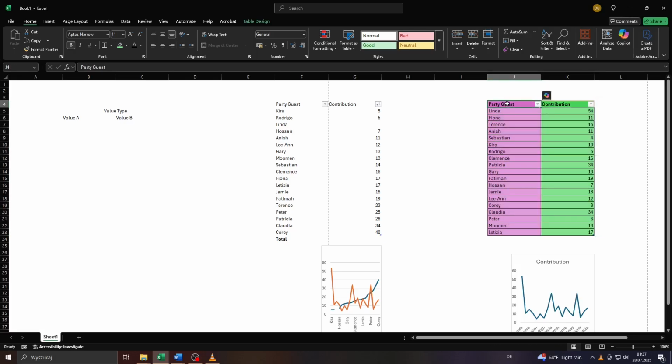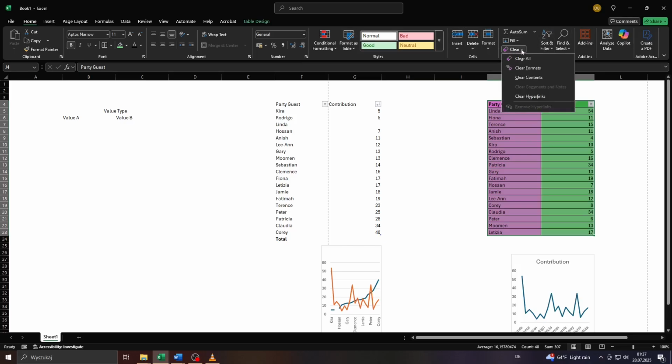So let me go with the entire table, and what you want to do after that is simply head over to the Home tab here in the top left, and here on the right-hand side under Editing you will see that feature or function called Clear. Click on that down arrow icon here and select, for example, Clear Formats or Clear All or only the content. So let me clear only the format and at the same time leave the table contents.